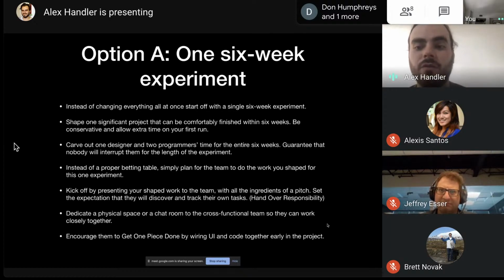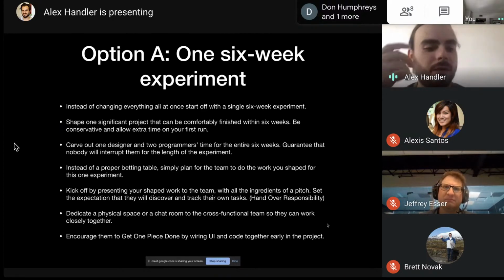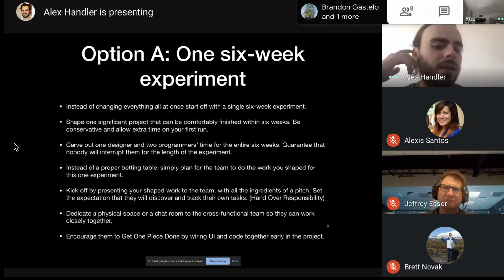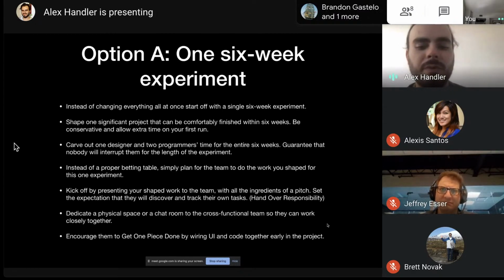Essentially, you're going to be handing over the responsibility to the team. Then dedicate a physical space or a chat room to the cross-functional team so that they can work closely together. I guess if we were doing this during remote, that would be a chat room, right? And then encourage them to get one piece done by wiring UI and code together early in the project.